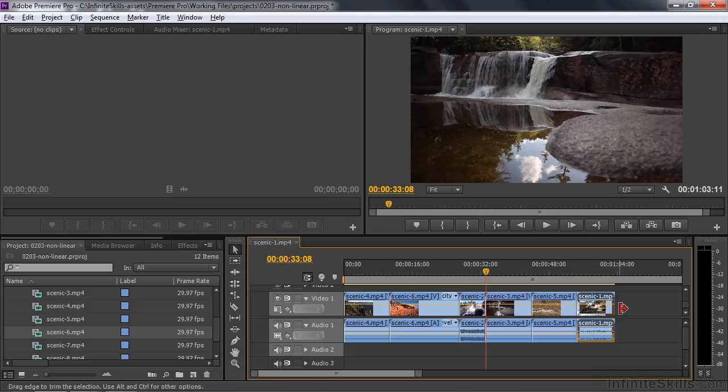With tape, that would just be so tedious and so difficult to do and so time-consuming. Now it just happens in a matter of moments. So that's the non-sequential part of the 3 elements of a non-linear video editor.